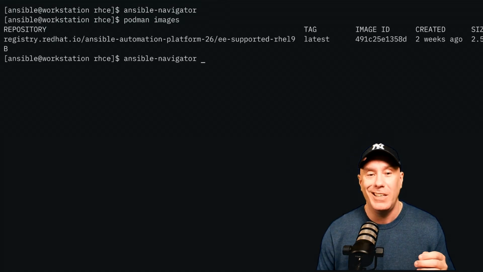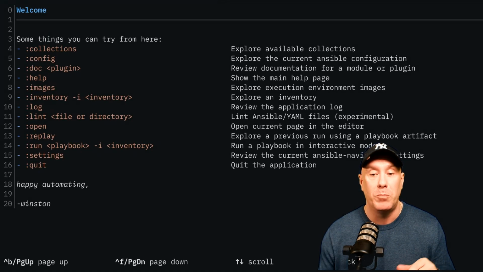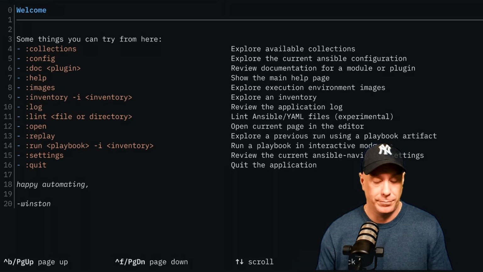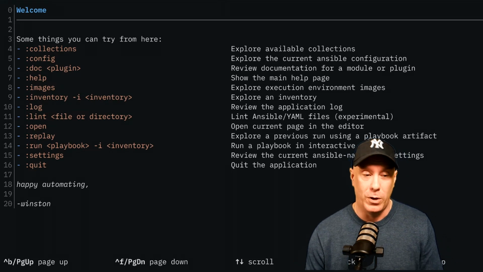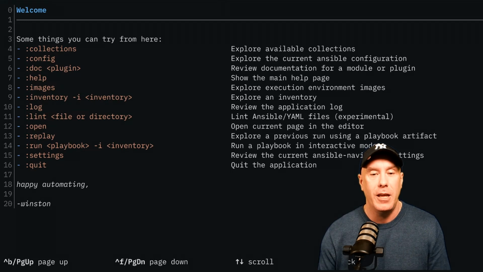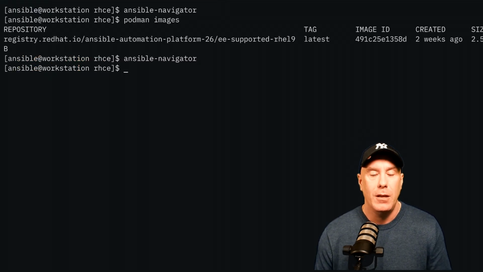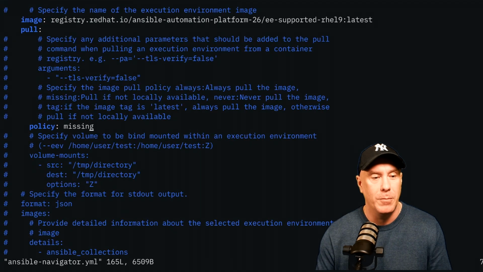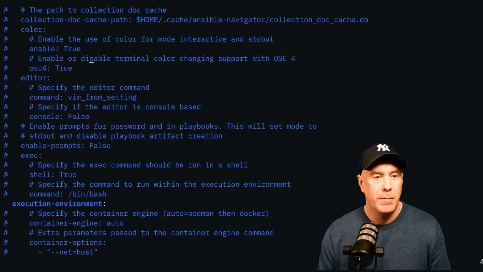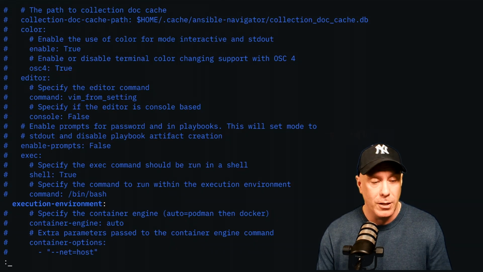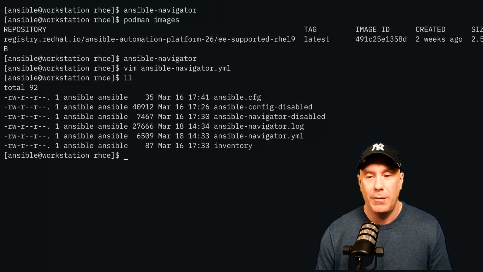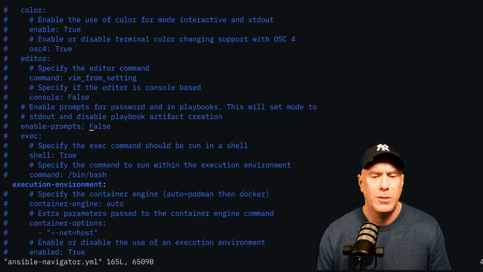You saw how quick and easy that was. It was not pulling an image. It was no issue. So this is what we want. We want it to be quick. Just so you know, if you put the enable prompts setting to true, then you're not going to get that welcome page that we just got. But the good thing is that you're not going to get, what was it called again? Artifacts.